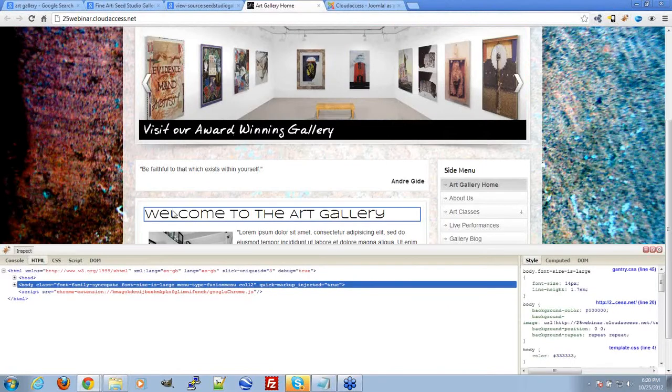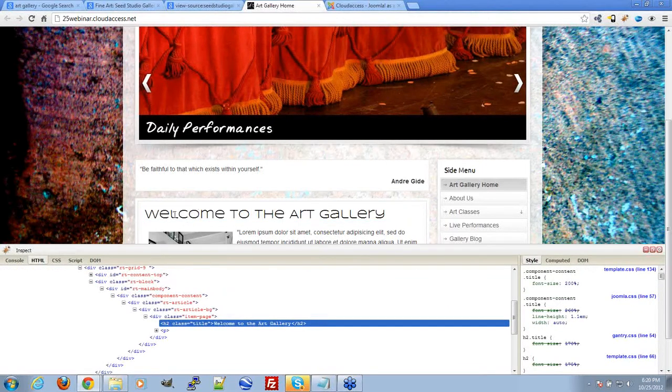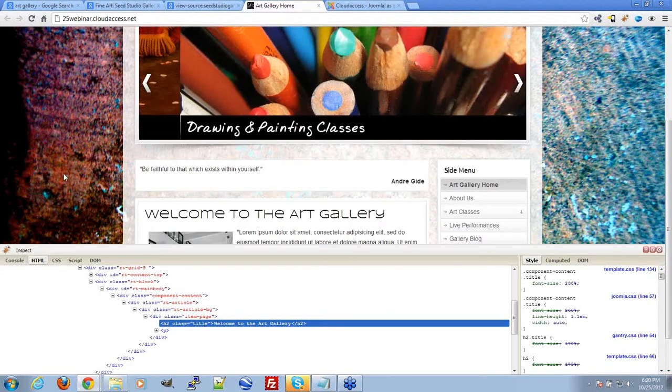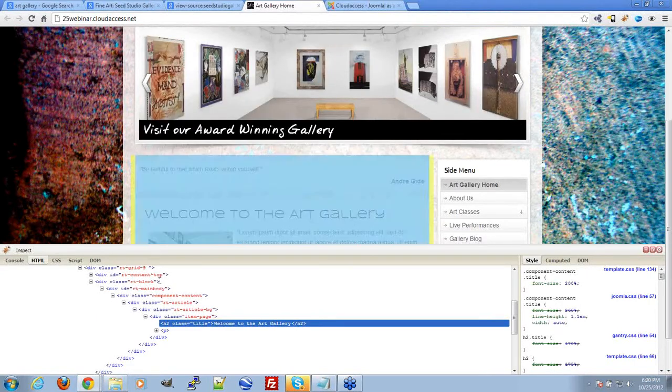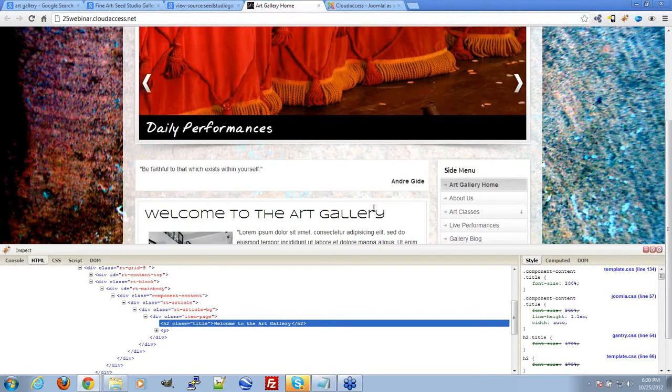I'm going to inspect this. Now you notice how this page title here is generated within Joomla as an H2. That would be a step past H1. H1 tags are typically looked at as more important than H2.